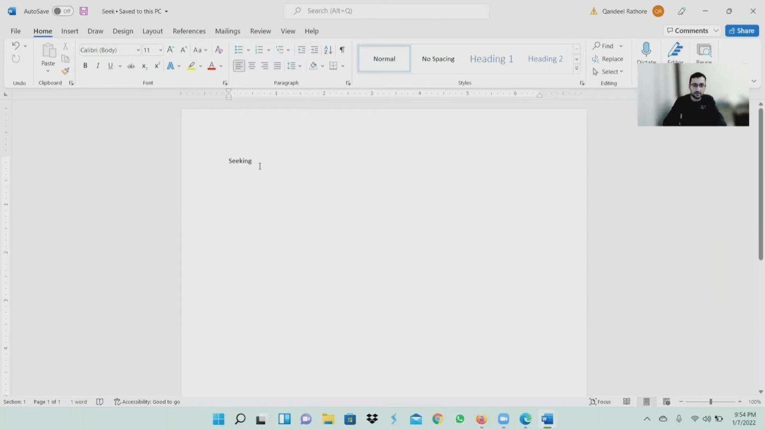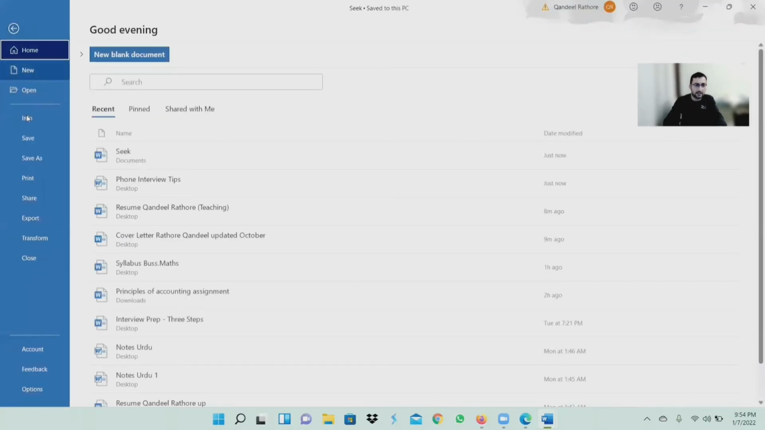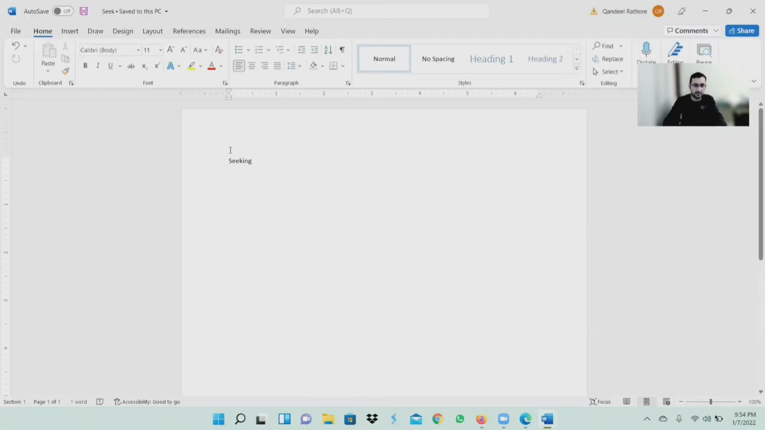So let's say you want to save it now. We just go to File and hit Save, and it's saved. There's another way of saving it. We go here on the top, and here's a Save button. We press it and the file is saved. There are more than one ways of doing same thing in Microsoft Word. So that's how we save it.